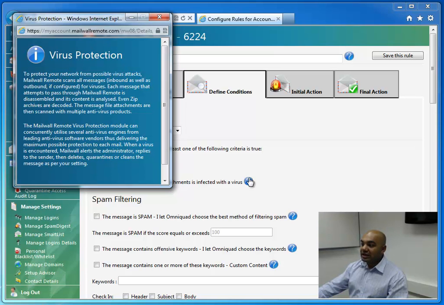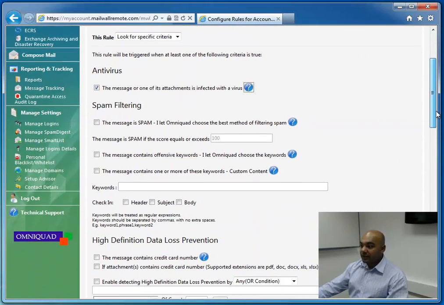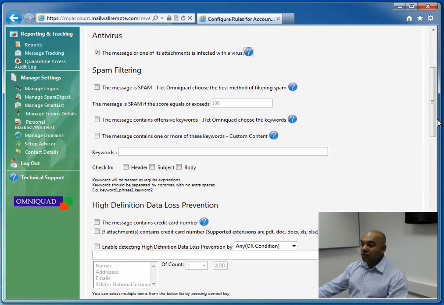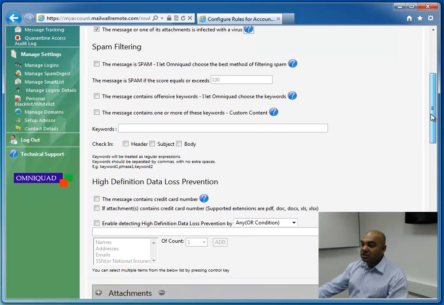So the minute the solution identifies this email, it will delete it, because that's what Omniquad have configured it to do. However, that's not set in stone. You can change the end result if needs be, and I'll show you how we do that in just a bit. Within the policy itself, we can further specify for spam filtering to say if the message is spam, let Omniquad choose the best methods of filtering it, and we'll be happy to do that. If the spam score exceeds or equals the spam scoring threshold of 100 points, again, our threshold is not set in stone. This can be decreased or increased accordingly.